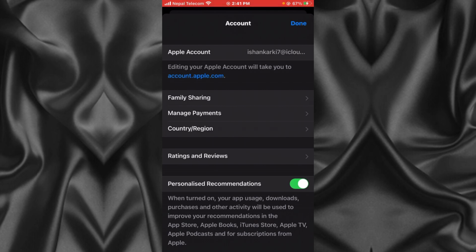The region should update automatically based on your Apple ID's new location. If you ever need to switch back, just follow the same steps to change your region again. Simple, right? And that's it. You are now ready to explore Clash of Clans from a new region.